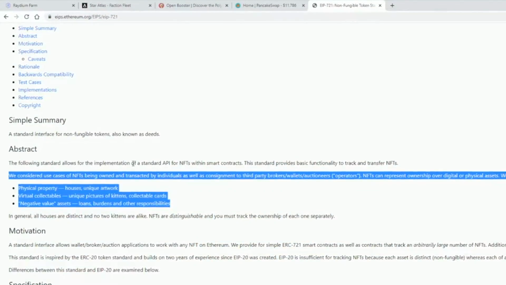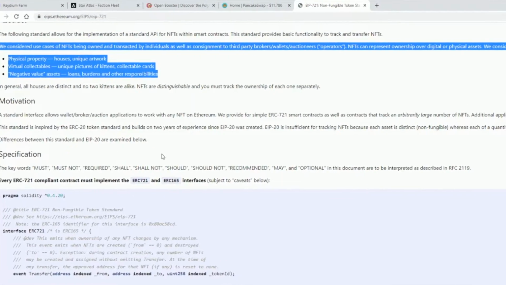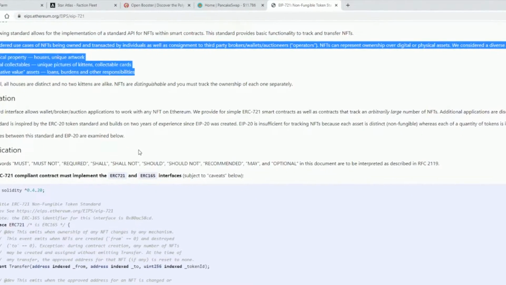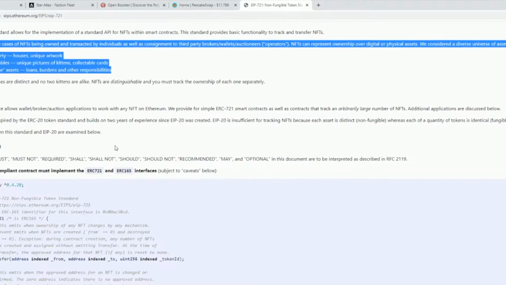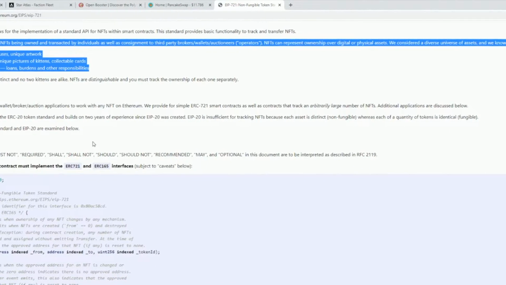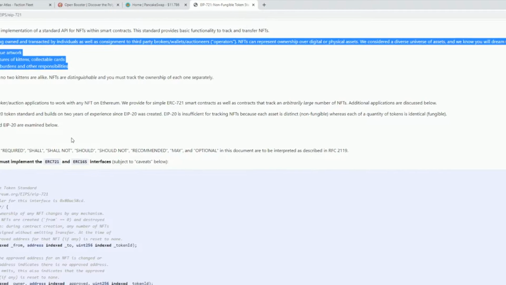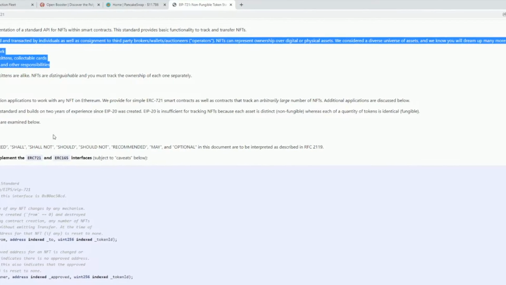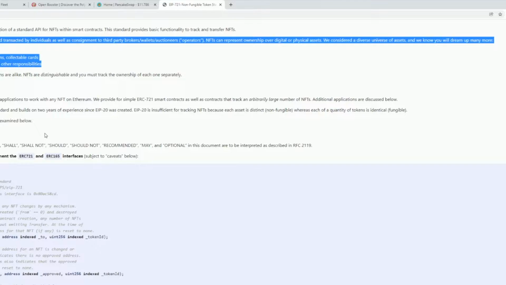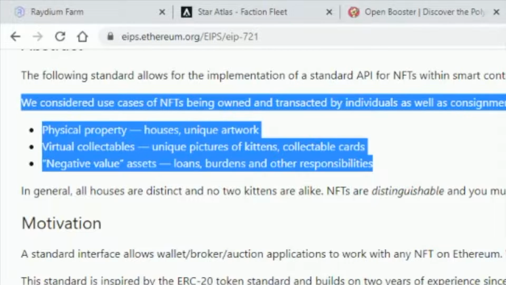If we go back to the standard real quick, we can see that even in the standard it's a little bit more wide open than what you've probably heard of. Let's take a look. We consider use cases of NFTs being owned and transacted by individuals as well as consignment to third-party brokers, wallets, auctioneers. NFTs can represent ownership over digital or physical assets. We consider a diverse universe of assets, and we know you will dream up many more: physical property, virtual collectibles, unique pictures of kittens, collectible cards, negative assets, loans, burdens.